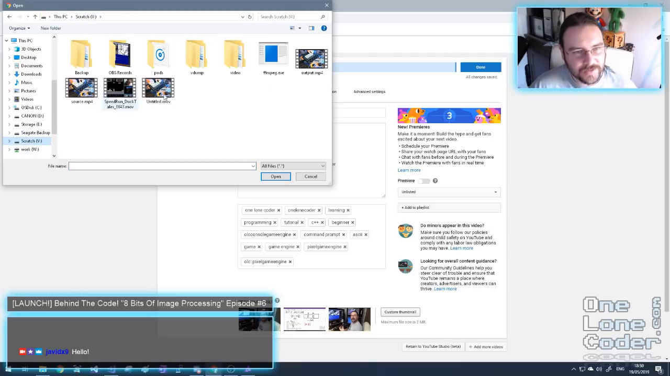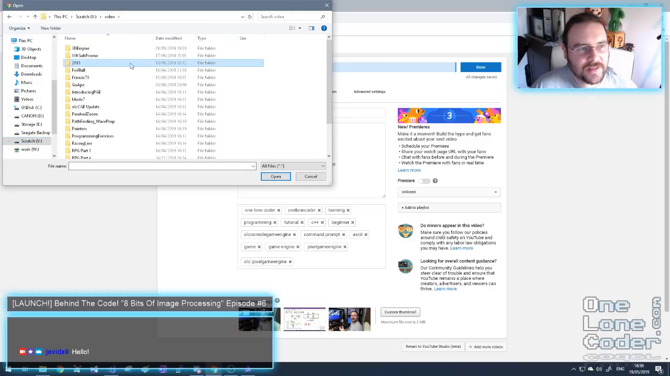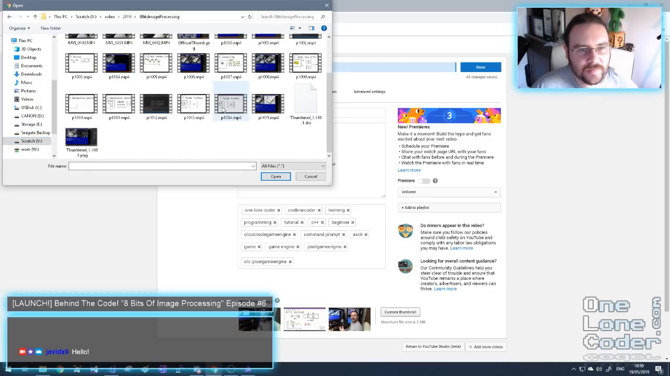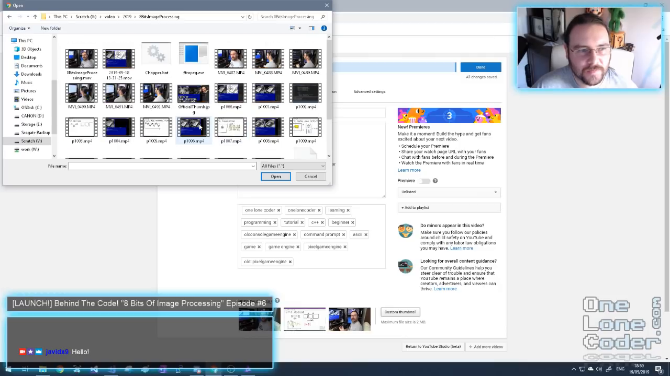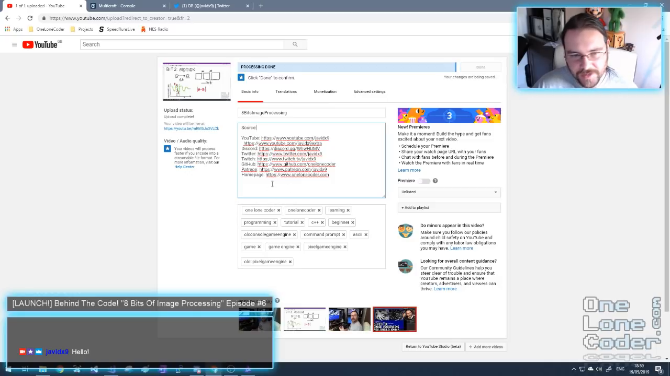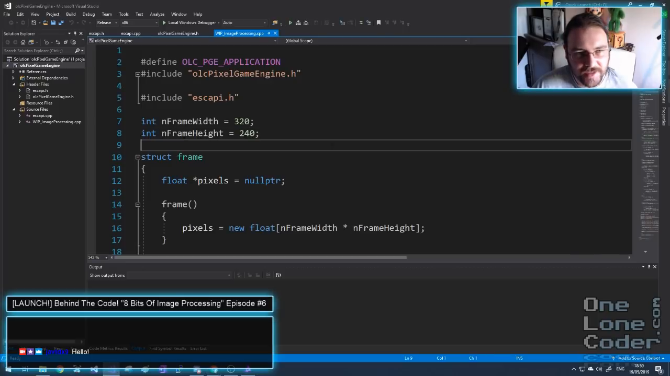Anyway, what we'll do now is find the file I've just created, 2019, 8 bits of image processing, official thumb. Where's it gone? Official thumb. There we go. That's going to load this up. Now, I was also source included with this, so I need to now link to the source. But of course, the source doesn't exist yet. It's not on GitHub. So that's the next stage, is to actually put some source up there.